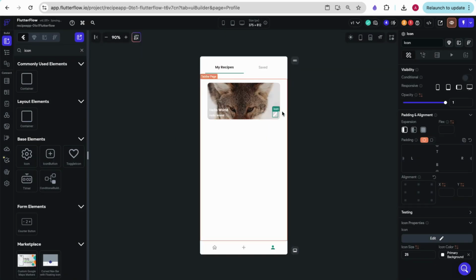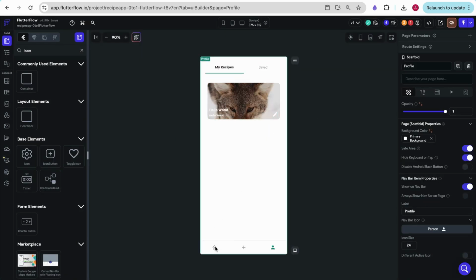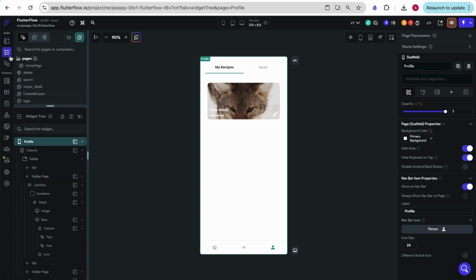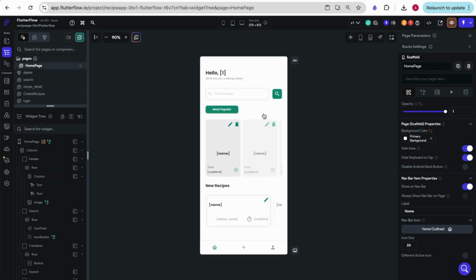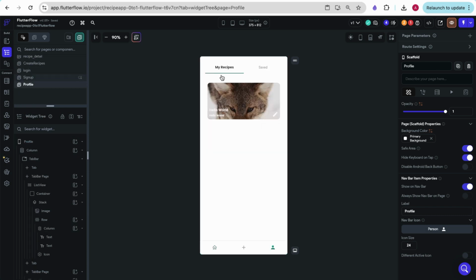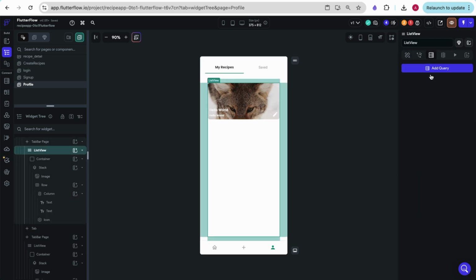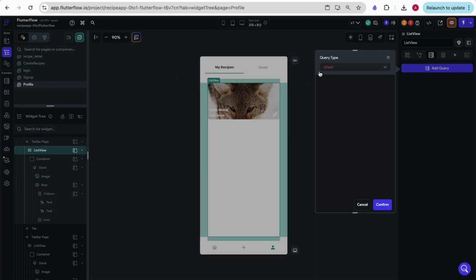I'm not going to show you how to add the workflow, but it's almost the exact same as what we have on our home page, with the exception of the specific recipe that you're sending. On this My Recipes, on the list view, I want to add a query.